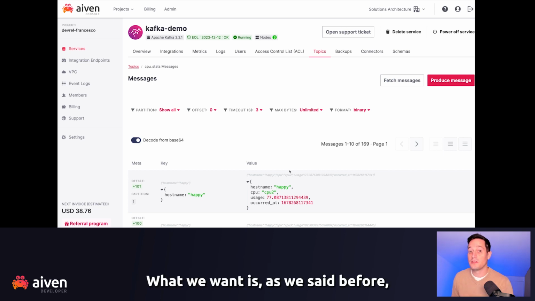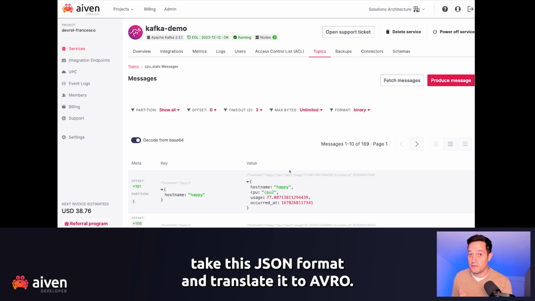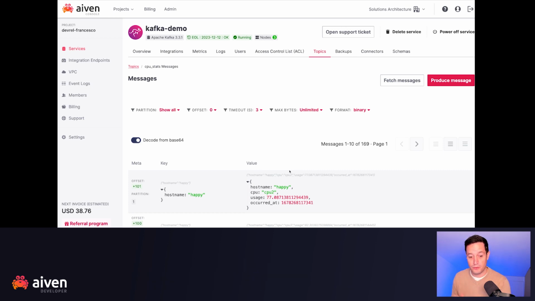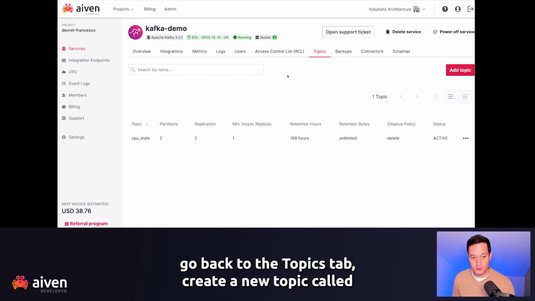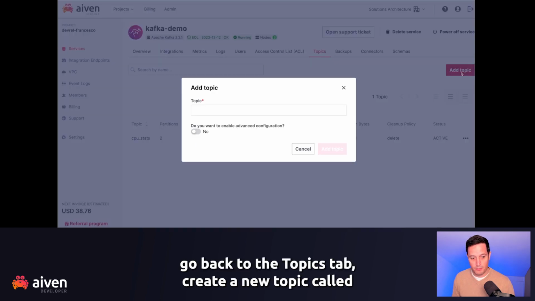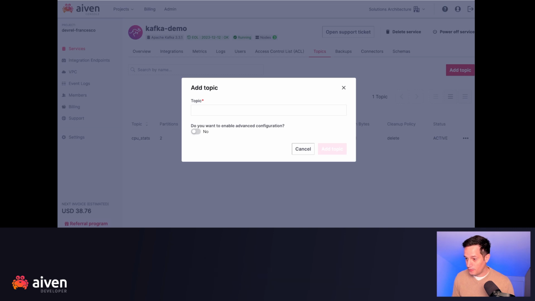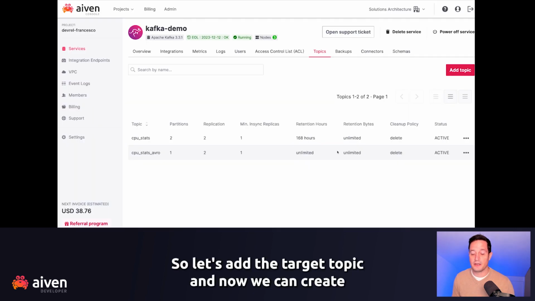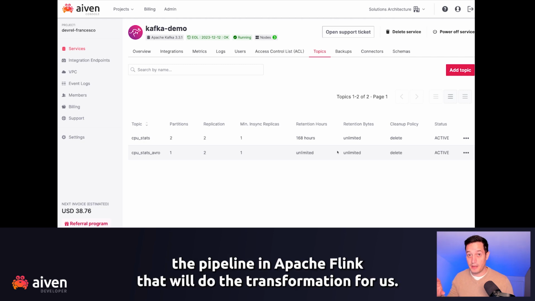What we want is, as we said before, take this JSON format and translate it to Avro. So what we can do here is go back to the topics, create a new topic called CPU stats Avro that will be our landing topic. So let's add the target topic. And now we can create the pipeline in Flink that will do the transformation for us.